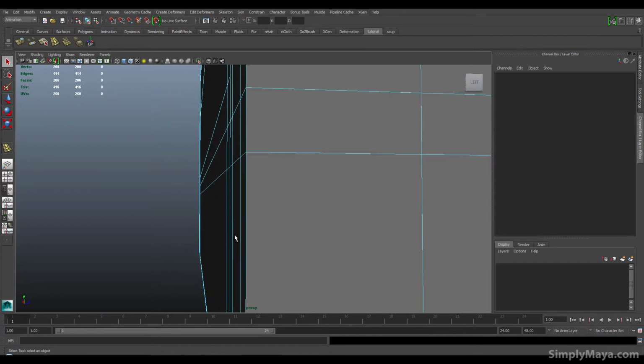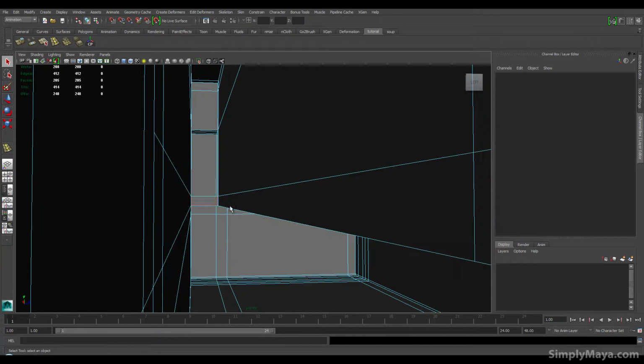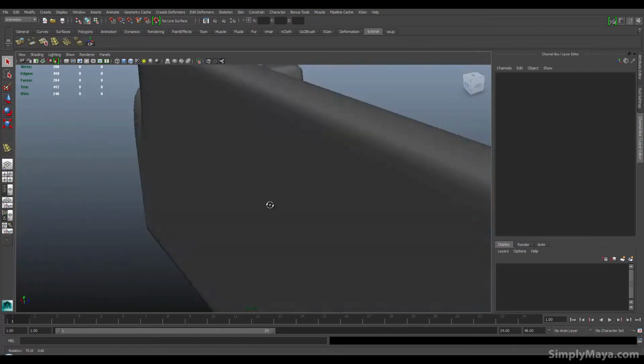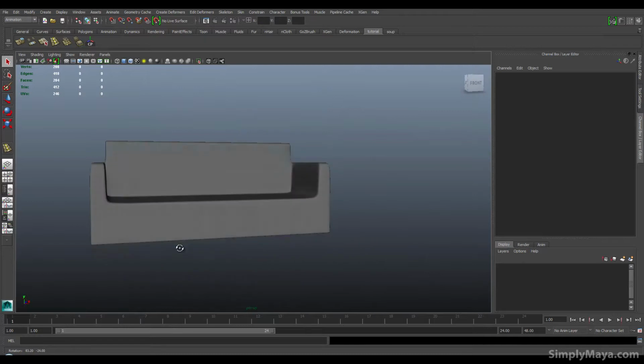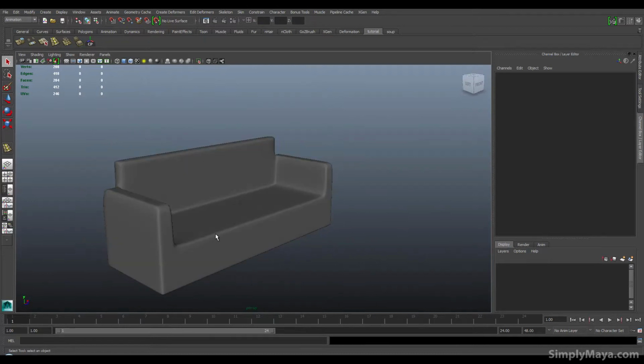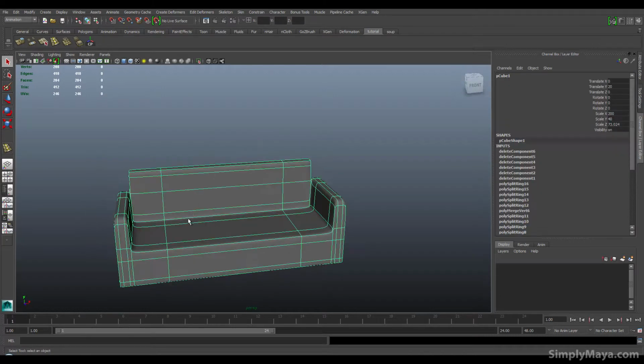So let's have another look inside the object. And there's one. Nasty and nasty. There we go. And as I say, it's not a bad representation of a couch right now. But the thing is that Marvelous Designer is not going to pay any attention to Maya's viewport smoothing. So we're going to have to actually subdivide this.